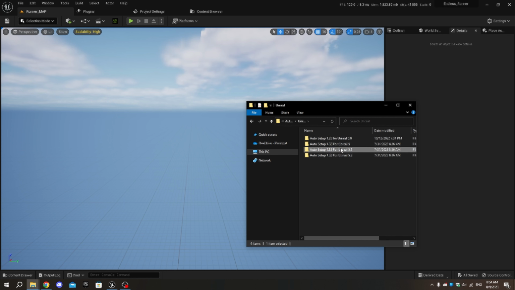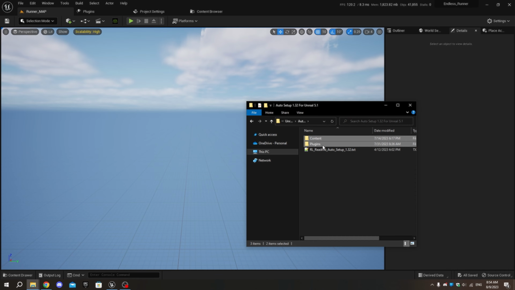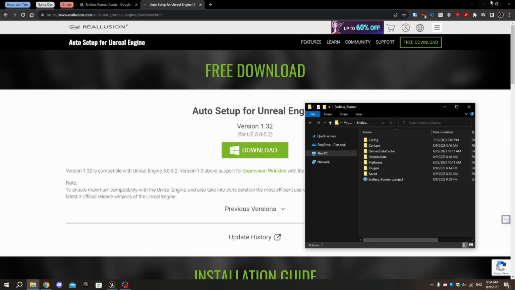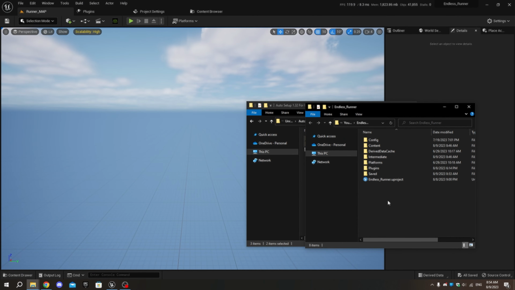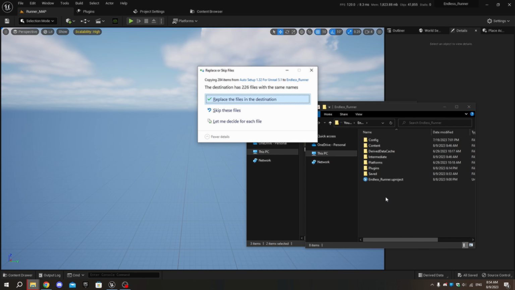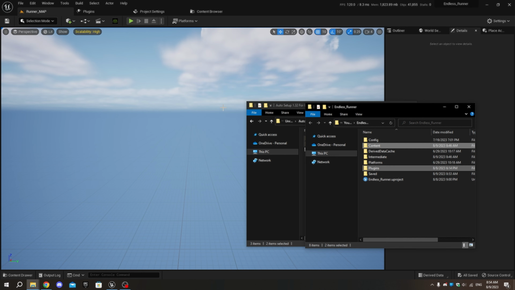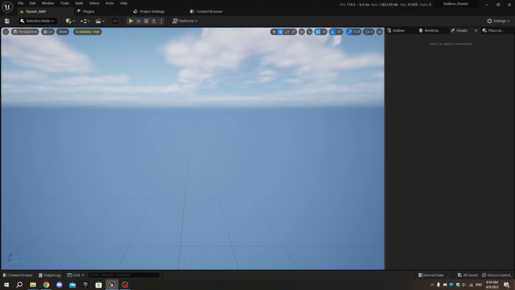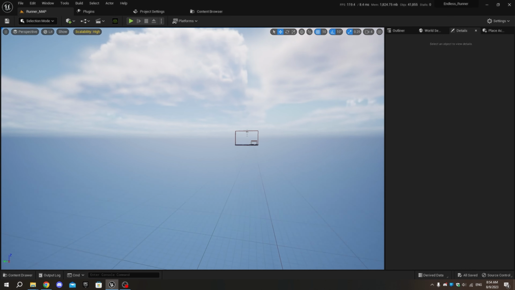Now, navigate to the directory where you installed the software. Inside, you'll find separate folders for different versions of Unreal Engine. For this tutorial, I'm using version 5.1.1, so I'll select the 5.1 folder. Within this folder, you'll discover 2 additional folders named Content and Plugins. Copy these folders and then paste them into your Endless Runner project folder. But before you do that, make sure Unreal Engine is closed. If it's open, just restart it.